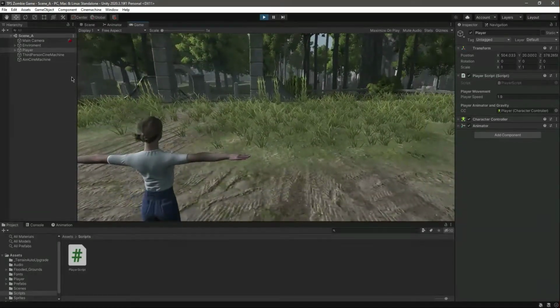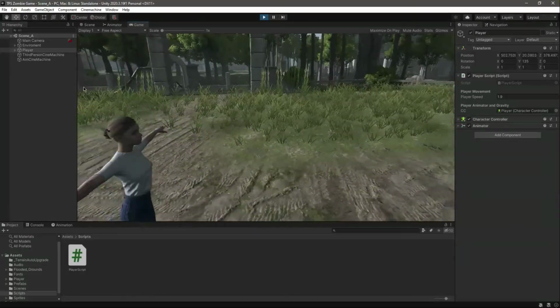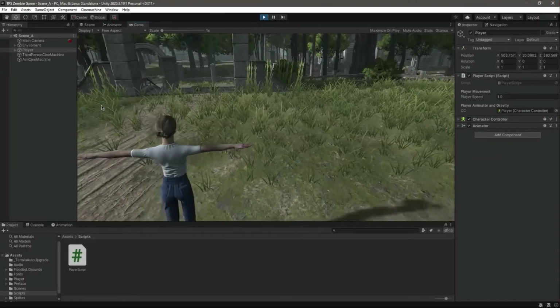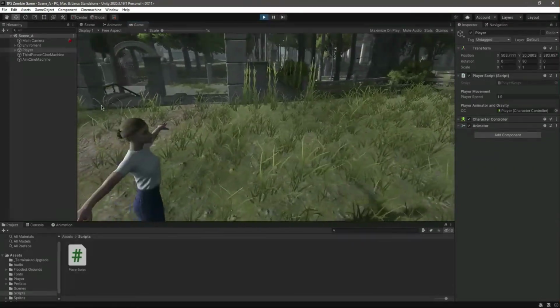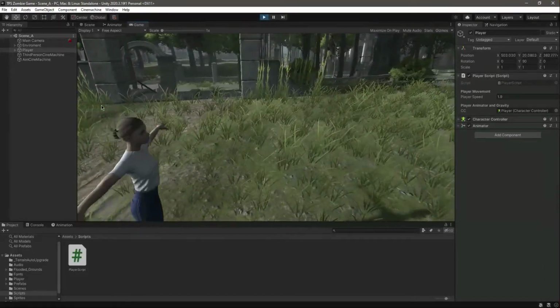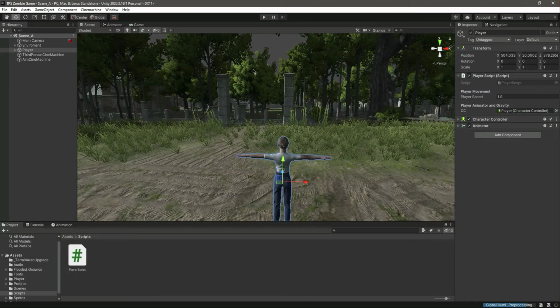So in the previous video we have added the functionality in which the player can turn around, as you can see. But if you notice, the turning of the player is not that smooth. Okay, so let's make the turning of the player smoother.